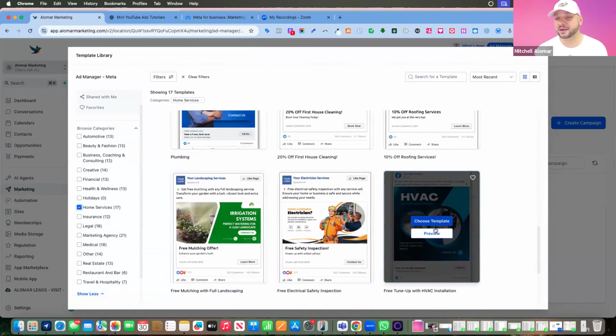Yeah, you're right. A lot of people who are just getting started say, oh, I don't need a template, I'm just gonna do it myself. No, don't do that. Don't do that. All right, so let's click on choose a template.